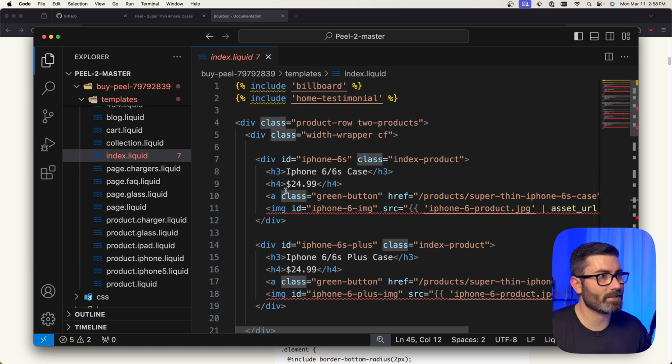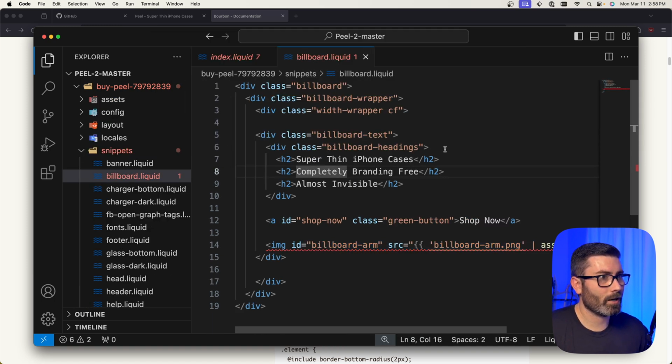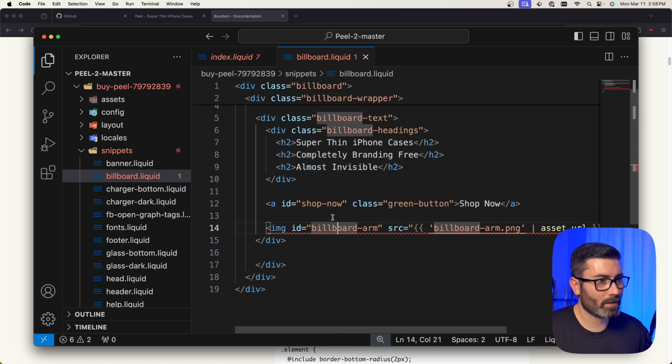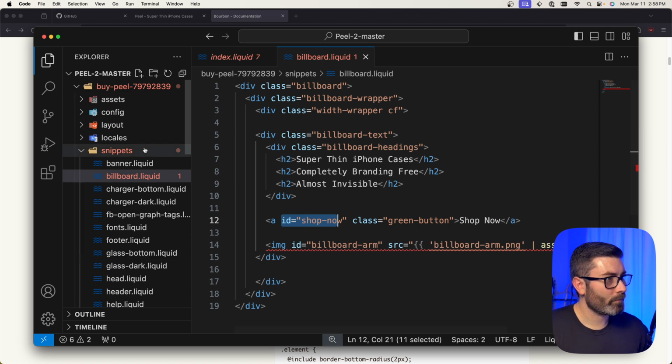Let's take a look at some of these snippets. Let's go to Billboard. So Billboard, pretty standard stuff. There's those headings we saw at the top of the website. And then we got the arm image right here. And this is kind of interesting. I got the Shop Now button, but there's no href. Just an ID, so we gotta look at the JavaScript and see what's going on there.